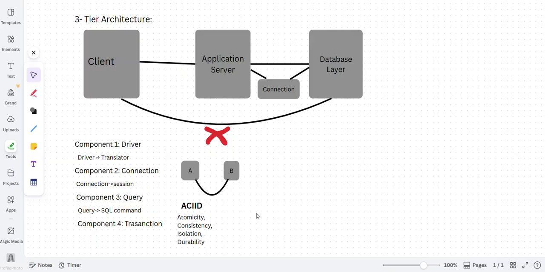We should know what three-tier architecture is, how clients talk to the database server, how the application talks to the database layer, and what components we need to use while creating the connections. We should also know what the ACID properties are and why we use them. Now let's move from theory to a real production system.